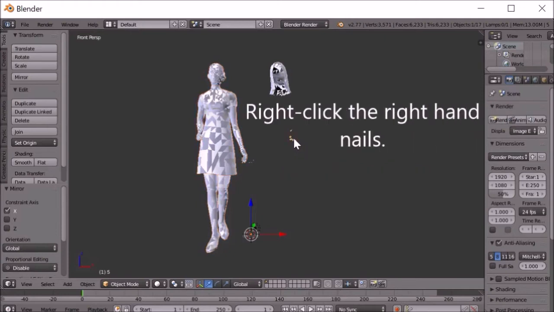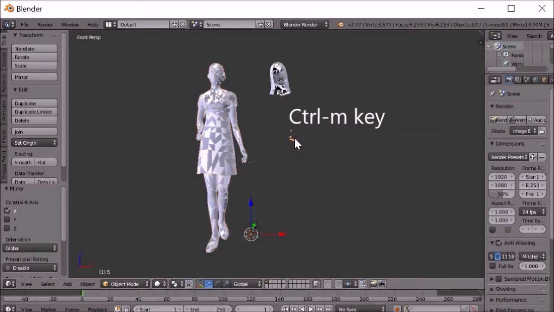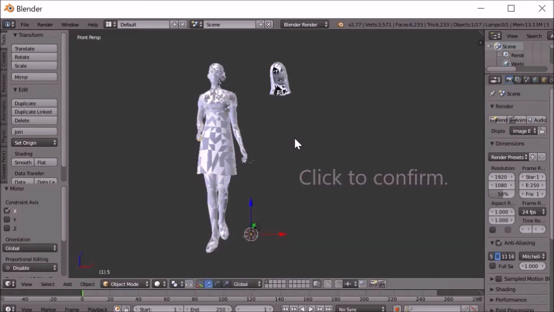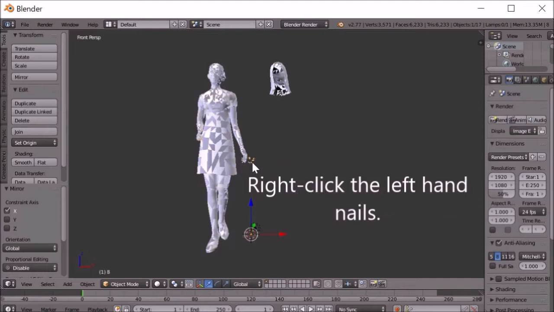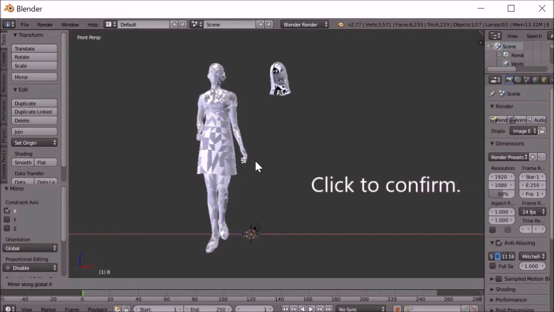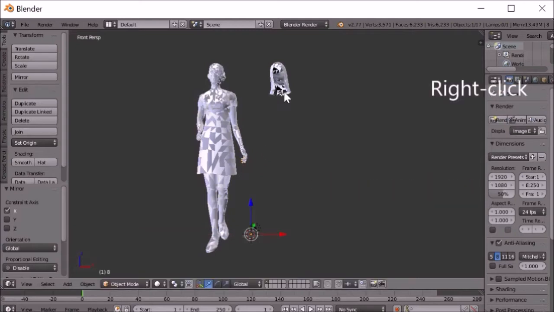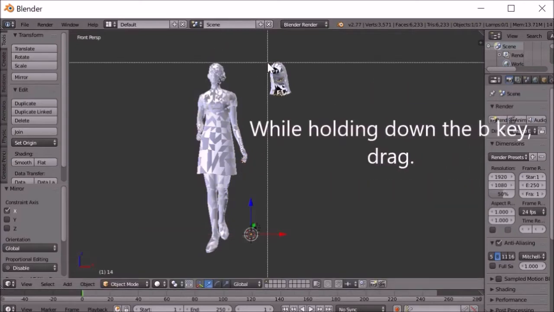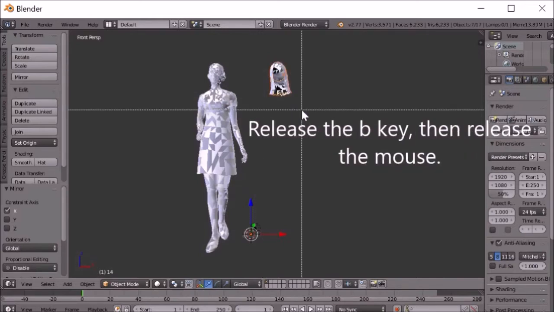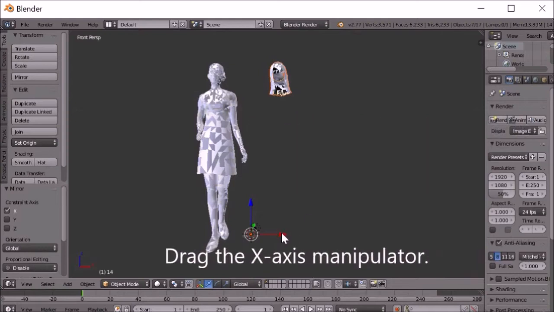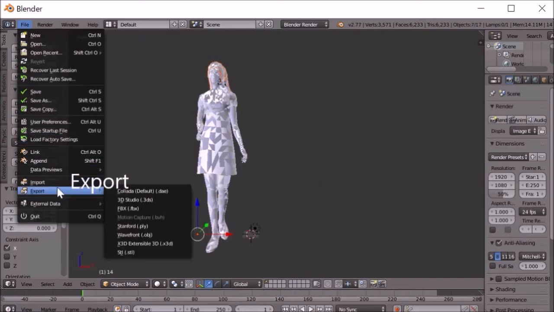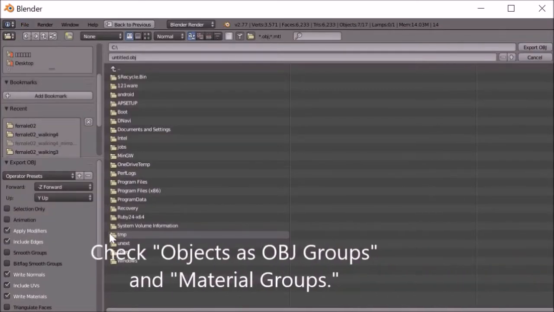Right-click the right hand nails, Ctrl-M key, X key, click to confirm. Right-click the left hand nails, Ctrl-M key, X key, click to confirm. Right-click. While holding down the B key, drag. Release the B key, then release the mouse. Drag the X-axis manipulator, File, Export, Wavefront OBJ.